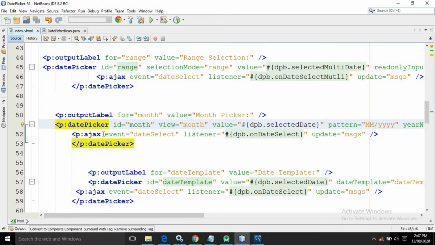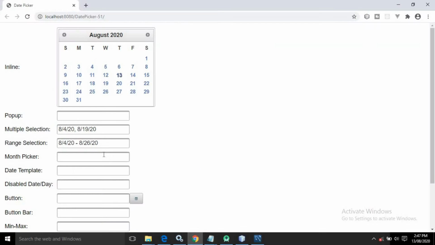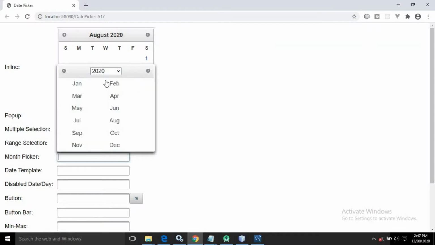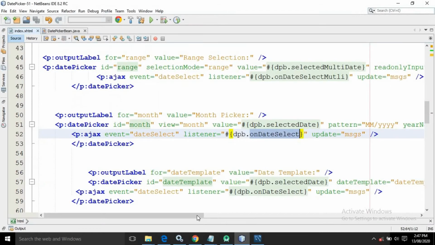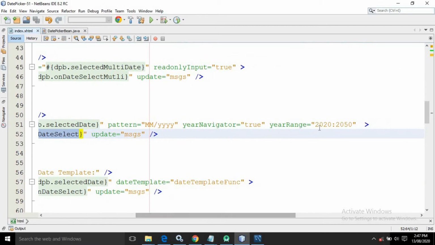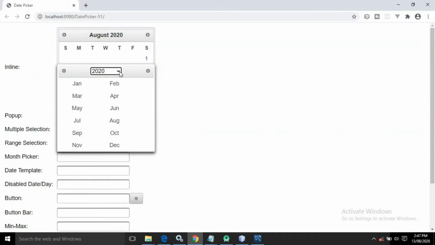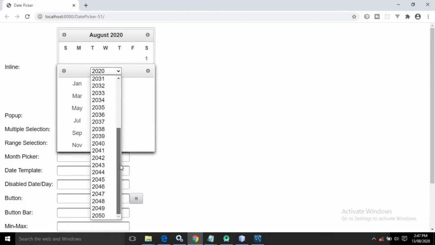In the Ajax event again I am calling onDateSelect. This method I have already discussed. Now if I go to the browser, to the month picker, you can see all the months are displayed, and the years are displayed from 2020 to 2050, because in the year range I have specified 2020 to 2050. That's why these years are displayed.